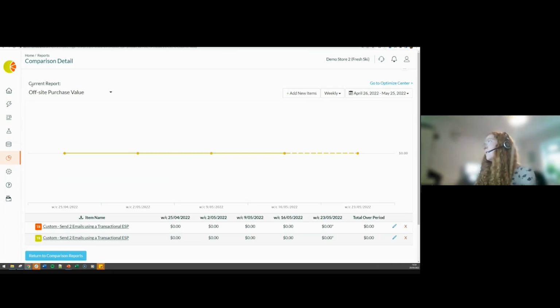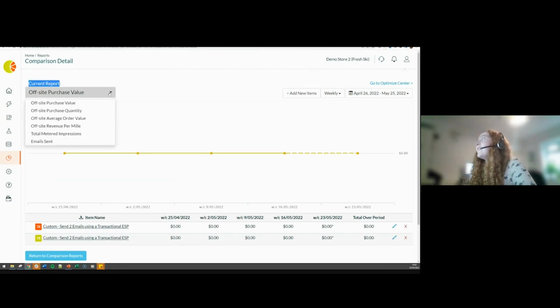What we have up here under current report are different metrics that you can review this on. Purchase value is what you're dropped in by default, but you can look at the average order value as a result of each piece of content. Here we go, we can look at the purchase quantity as well. So is this having an impact on how many you buy?